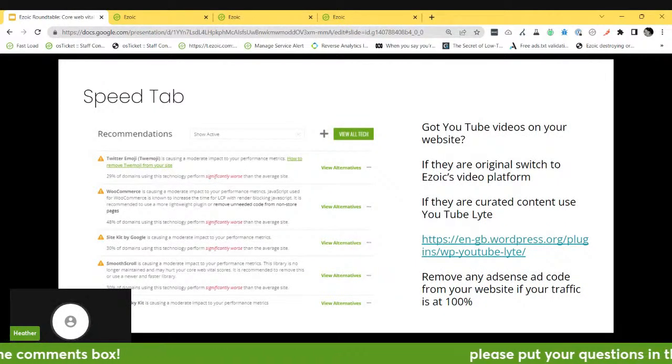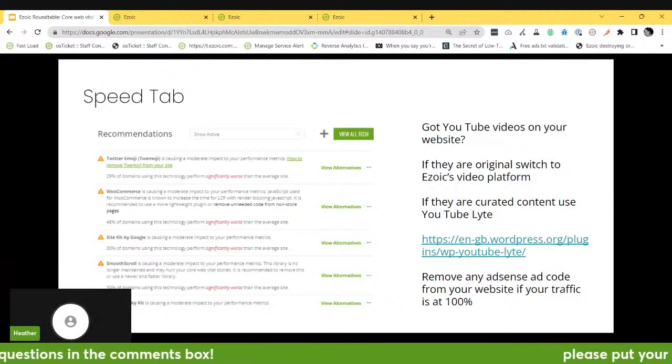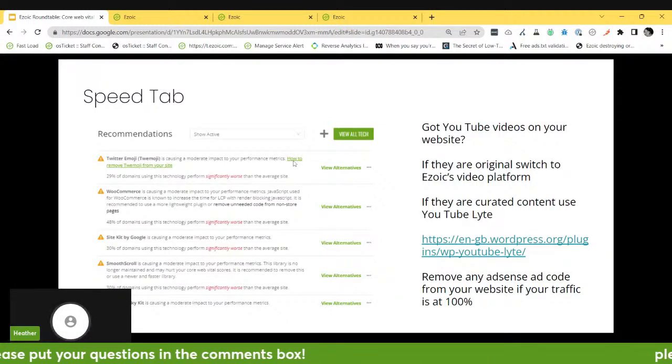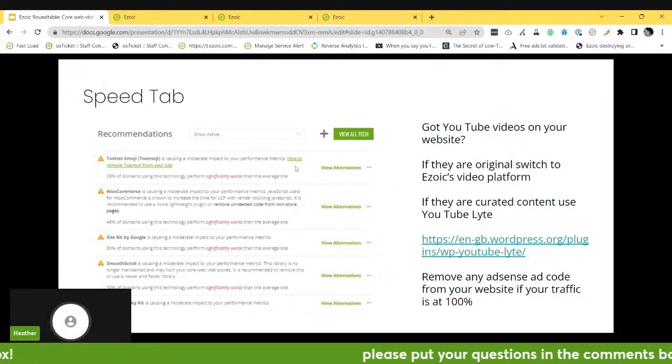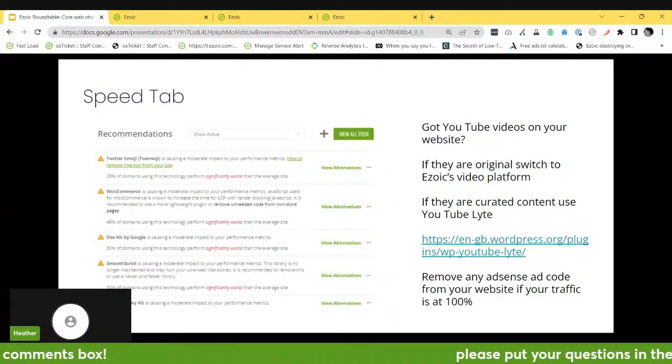The next thing to do on your speed tab is to take a look at the recommendations. What these recommendations are is they're showing you all the technology and plugins that we found on your site that are impacting your Core Web Vital scores. We're giving you alternatives and you can click on the View Alternatives button there. And we're also giving you articles. So any green writing, it's got a line under like this. If you click on it, a PDF will open and you can then work through that to be able to take steps to remove that technology from your site.